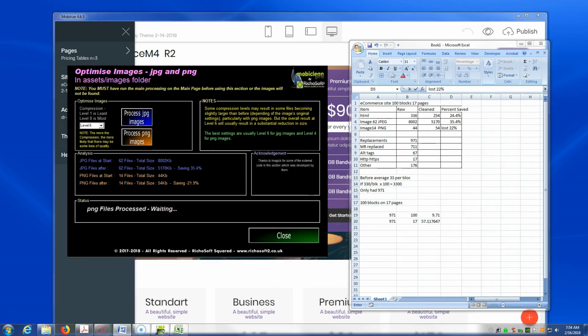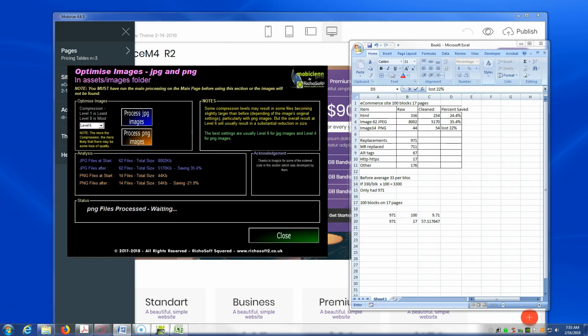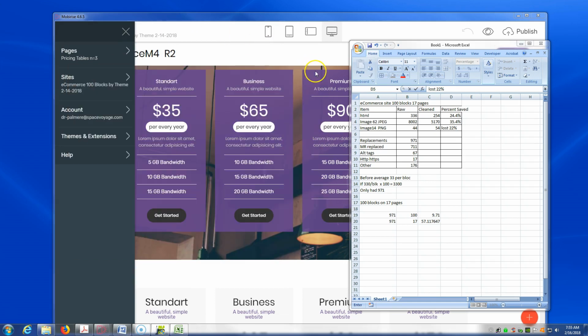And going back to what we said we were going to do, we were going to review eCommerce. We did. Import zip. We did. Review the folder structure. We did. Always be nulling, which means always be super organized and create your folders. We reviewed the key setups. Make sure you always turn off resize images, turn off publish changes only, and so forth. And then always create raw, clean, exported. That we publish, then we clean with Mobirise Pro, then we compare the stats. The only thing we haven't done before we say goodbye is we close that and just minimize that.